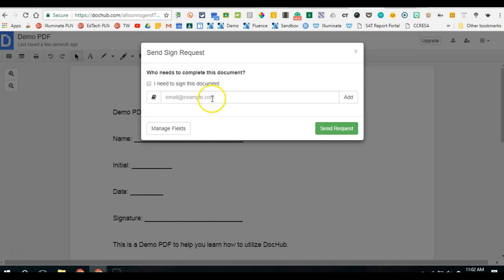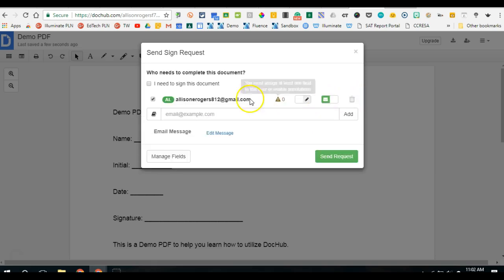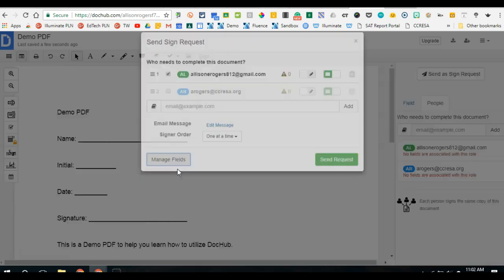So I need to go ahead and type in the email of the person I want to sign this document and then click Add. And so now I can see that this person has been added. I can even add myself, let's say if I needed to actually sign it as well, or I can unselect my name. If I had multiple people signing it, I could pick what order I want what parts to be signed. And then I can also click Manage Fields.